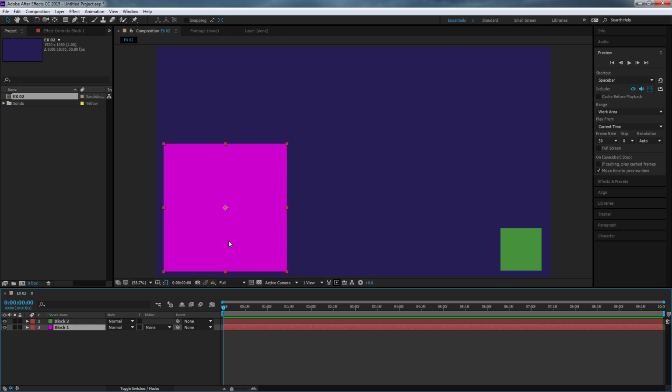But first, I'm just going to do a position movement here of this block moving from the left to the right, and then I'll add that anticipation in afterward.